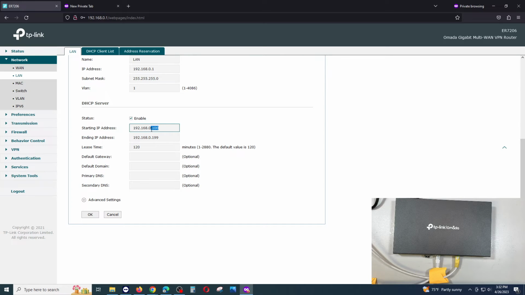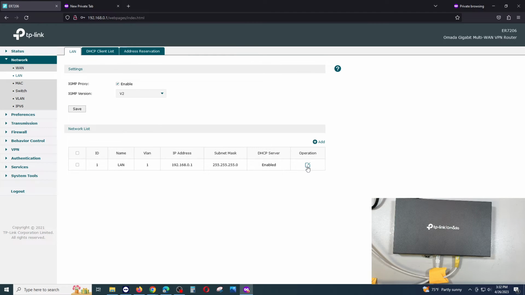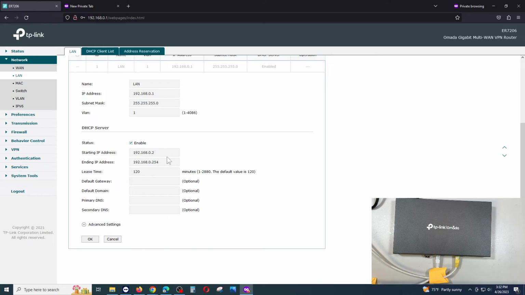Alright, I apologize. The starting IP is 0.100, and it goes all the way to 0.199. But if you want to have more computers, you can change the starting point to 2, and it can go all the way to 254 if you prefer, and click OK. Now I have more devices. The range of IP opens up from 2 to 254. Remember, the 1 is actually reserved for your router.